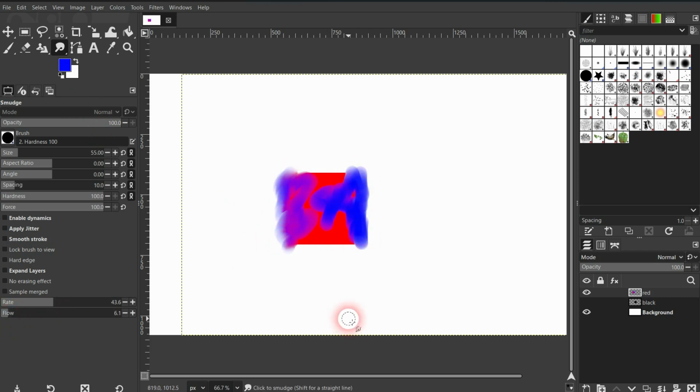Let me change it to green. We have the same effect. Now it mixes it with white, red, and blue. And these are the basics of the Smudge tool in Gimp.